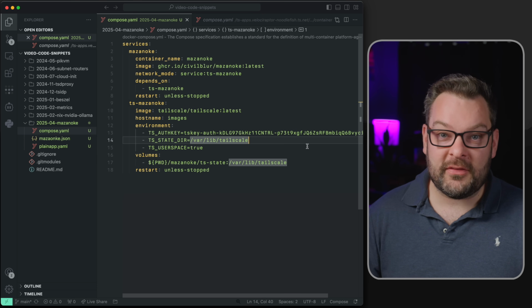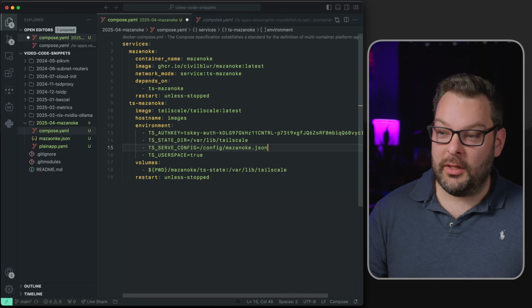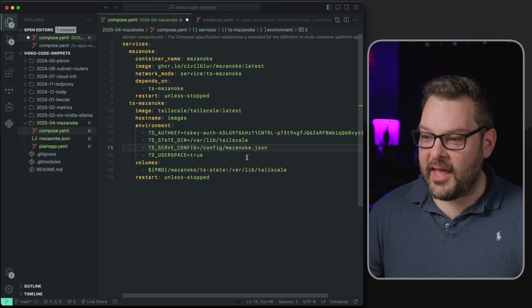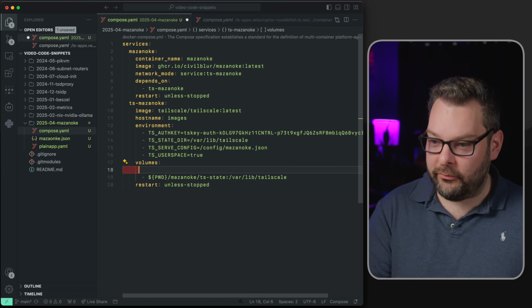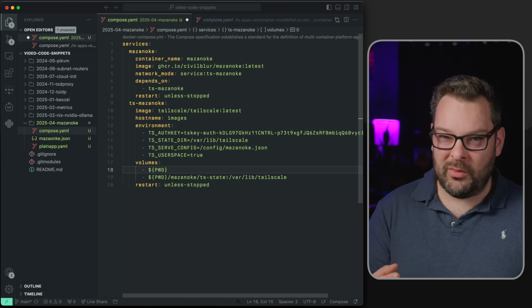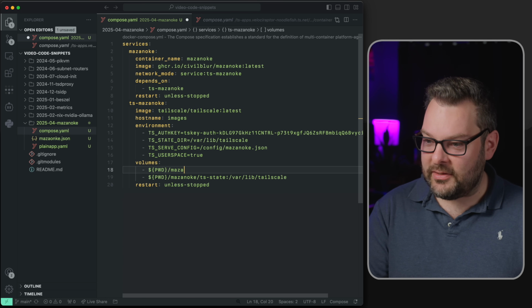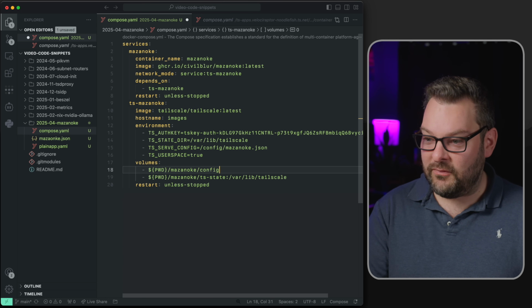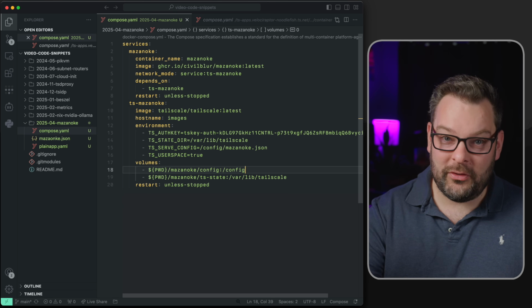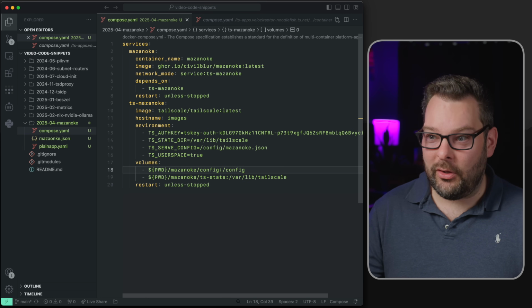Now you can configure Tailscale serve using an environment variable, and we're going to do that here using TS_SERVE_CONFIG. We also need to add the associated volume for this file, so we can do pwd for current working directory or print working directory. I'm going to do Mazanoke, and then I'm just going to do config. And then I'm going to mount that inside the container to /config, and then I'll put the .json file in that directory on the remote system.